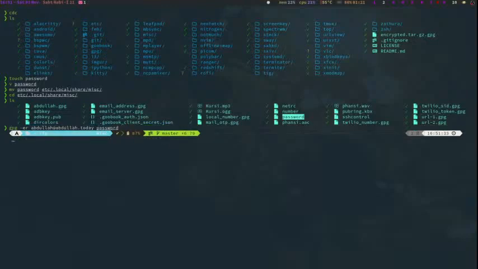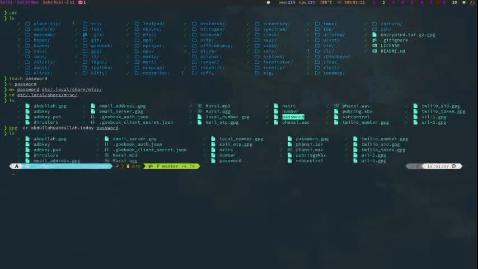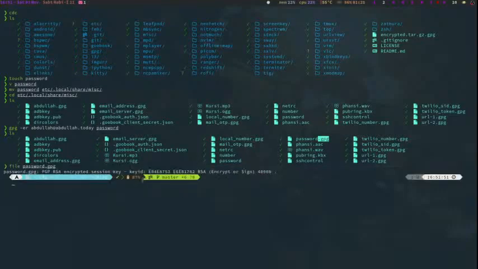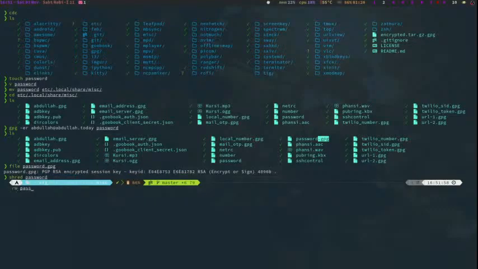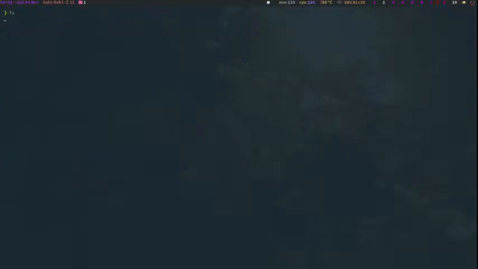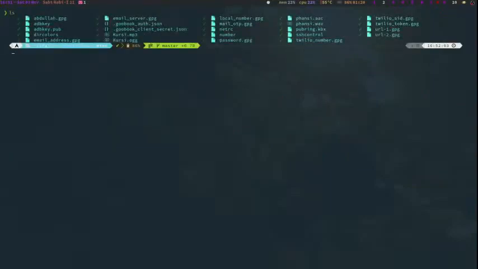So now you can see the password file has been encrypted, and here is the gpg file. You can see this is an encrypted file. So let me remove the password file which is unencrypted. So what I am going to do, I am going to put this file into my git repository, so no one can read this file because it is encrypted.